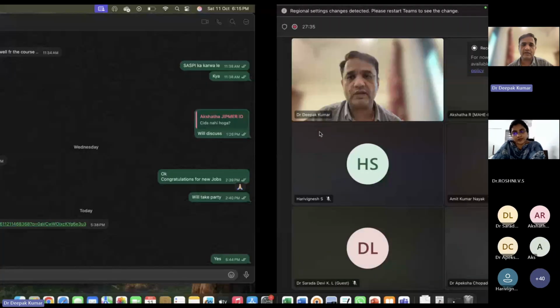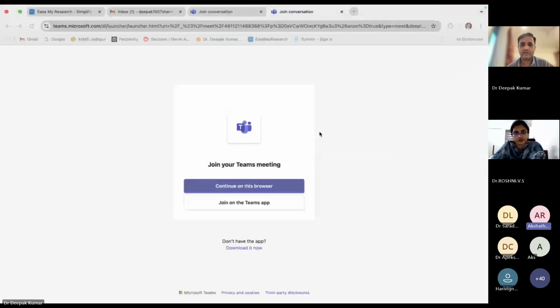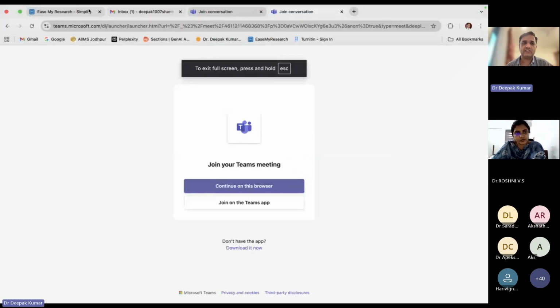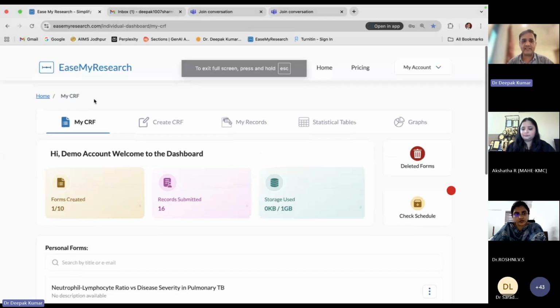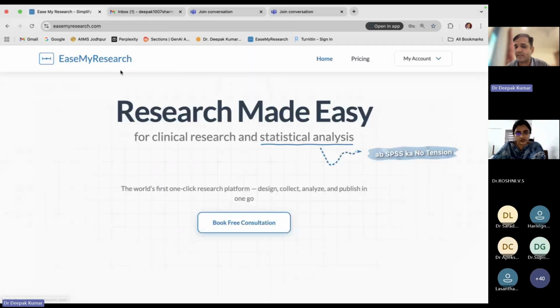So Aksha, are you able to see my screen? Yes, sir. Yeah. So this is the software. You can see this is the software. The name of the software is EaseMyResearch.